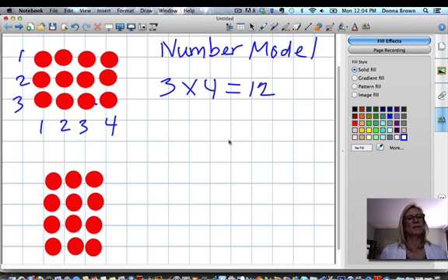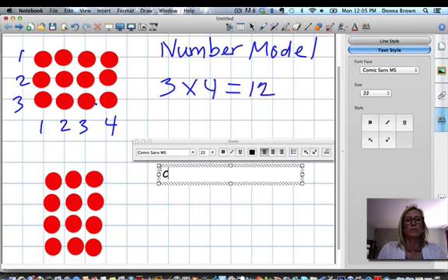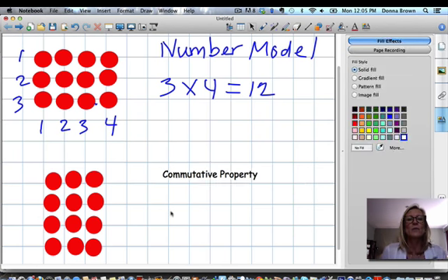So what happens then if I reverse that and instead I have 4 rows and I have 3 columns? Does it change the number of objects that I have? And the answer is no. And you probably know this is called the commutative property. I'm just going to write that in for you. So the commutative property, basically it doesn't matter the order. So if it's 3 times 4 or 4 times 3, it's going to be the same.